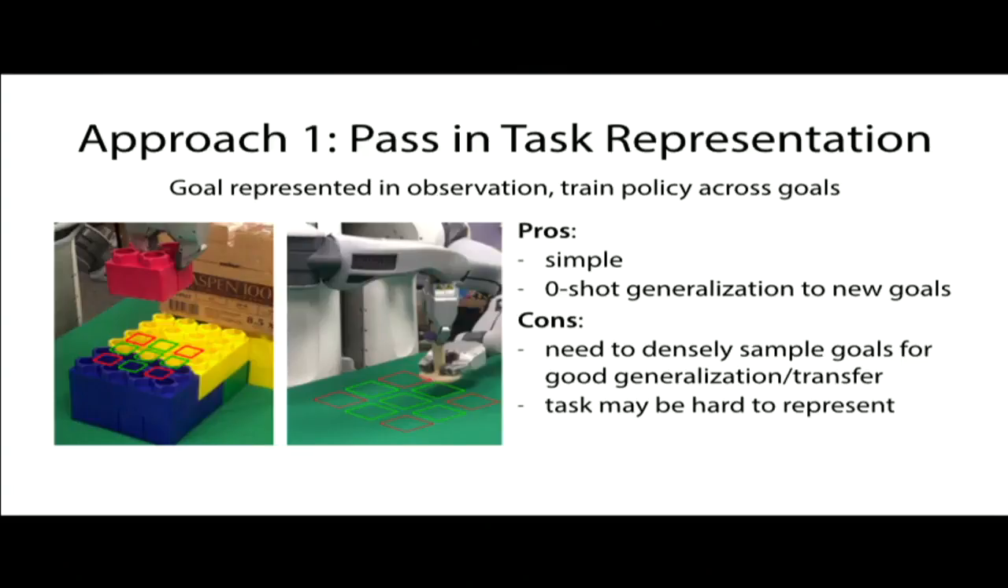OK. And the other limitation of this approach is that often it can be hard to represent the task. So in this scenario, we can just represent the task by the 2D position of the peg or as an image. But in many scenarios, there might be multiple tasks that you want to do, like moving a chair, moving a laptop, and representing exactly how that task is supposed to be performed can be quite difficult.